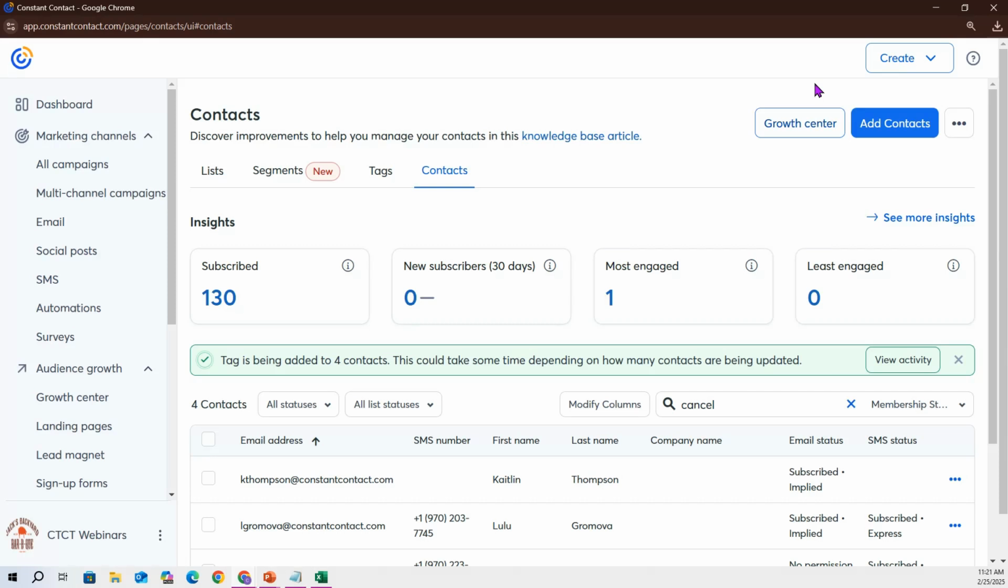All right, so at this point, you have the knowledge to begin segmenting your list and know how to do that manually within your Constant Contact account. We're going to go on to the next feature here. So let me go back in here.